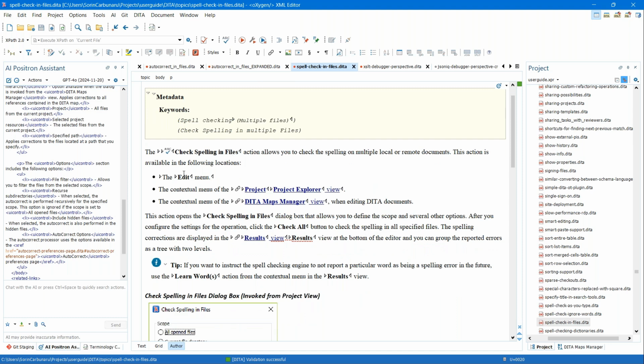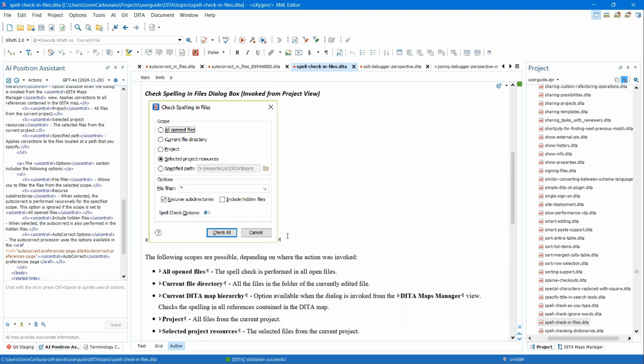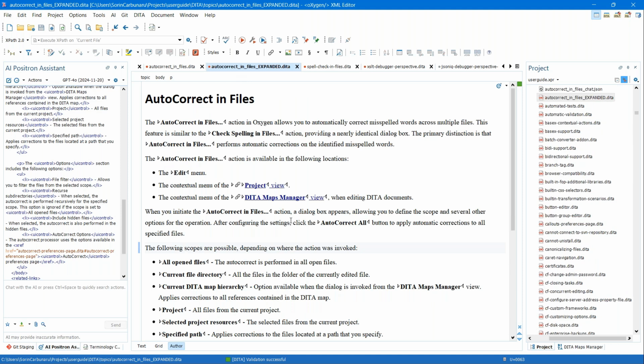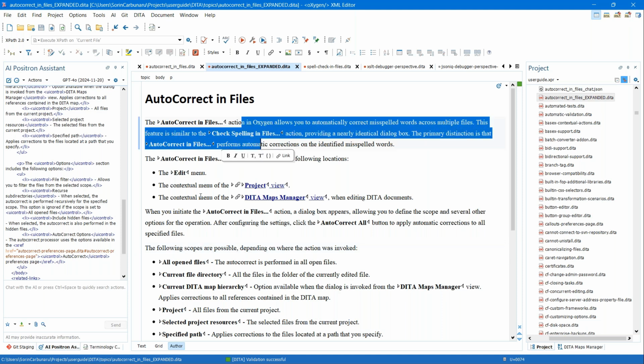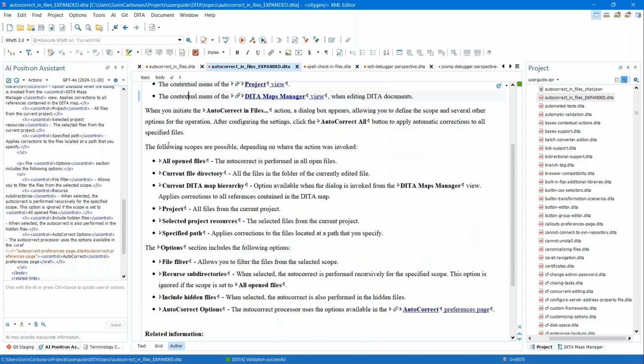The check spelling in files topic starts with some information about how it works, where it can be found, and then down here you can see the available scopes and options that are available when using this spell checking files action. And then similarly, in the topic about autocorrect, we have the same structure, details about the action, how it works, where you can find it, and again, the available scopes and the available options.